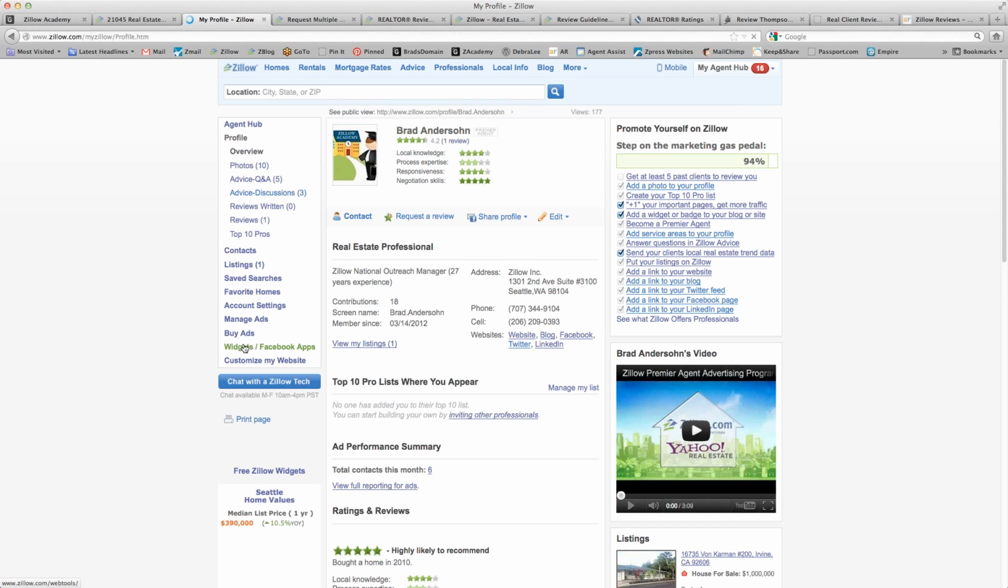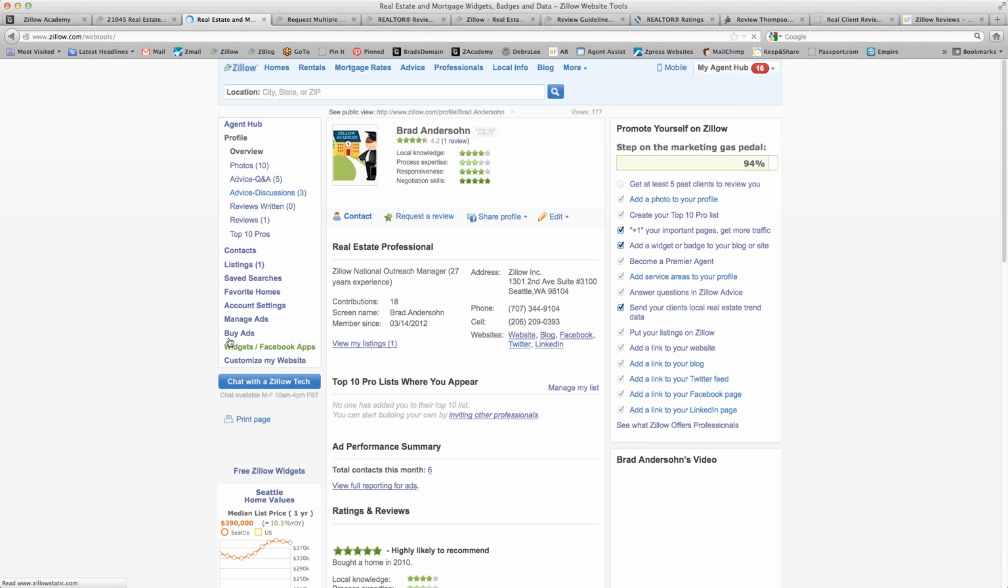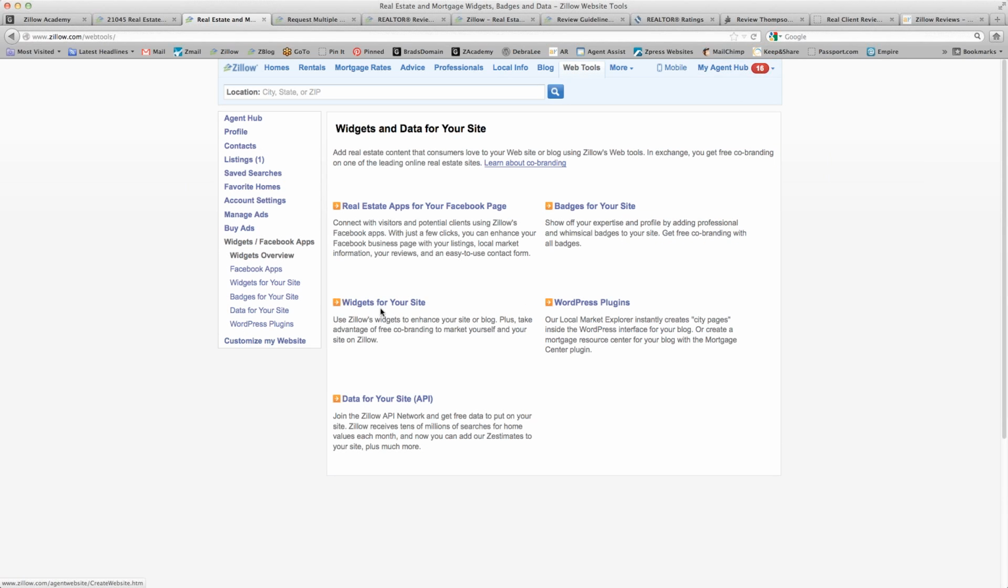I'll wait till you can all see that. On what we call column 1, it's the navigational tools on your profile. Right down here, you've got one that says widgets and Facebook apps. Just click on that and you can now grab any of the widgets for your site. We've got a ratings and review one right here.